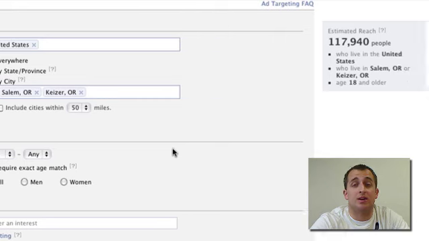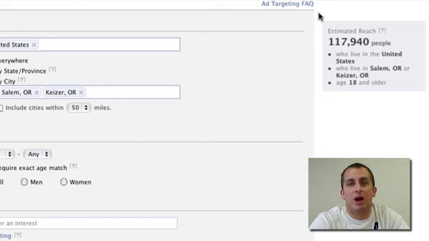Now if you'll notice on the right hand side, it tells you how many people are estimated to be in this target that you're focusing on. So it can really help you narrow down and see, okay, I'm focusing on 117,000 people, but if I change something, it might go down to 20,000. I'm going to show you that in a second. But it will tell you exactly how many you have that you're targeting.